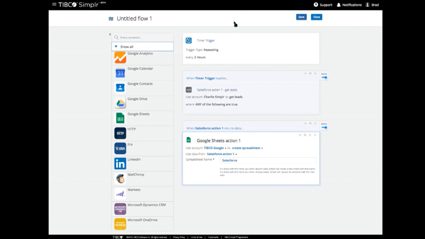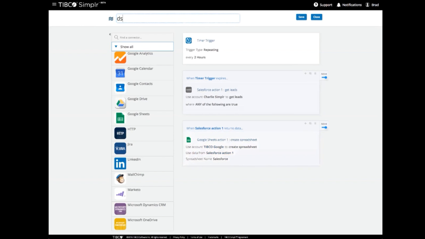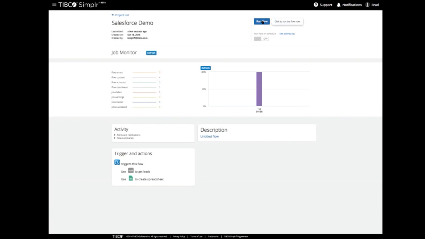So then when I save it and I name it, now I have something that will, when I go back to my details page, I can run it now. I can turn it on that schedule that I had set, or I can edit it. And you can only edit a flow when it's not on. And those are the basics about flows.